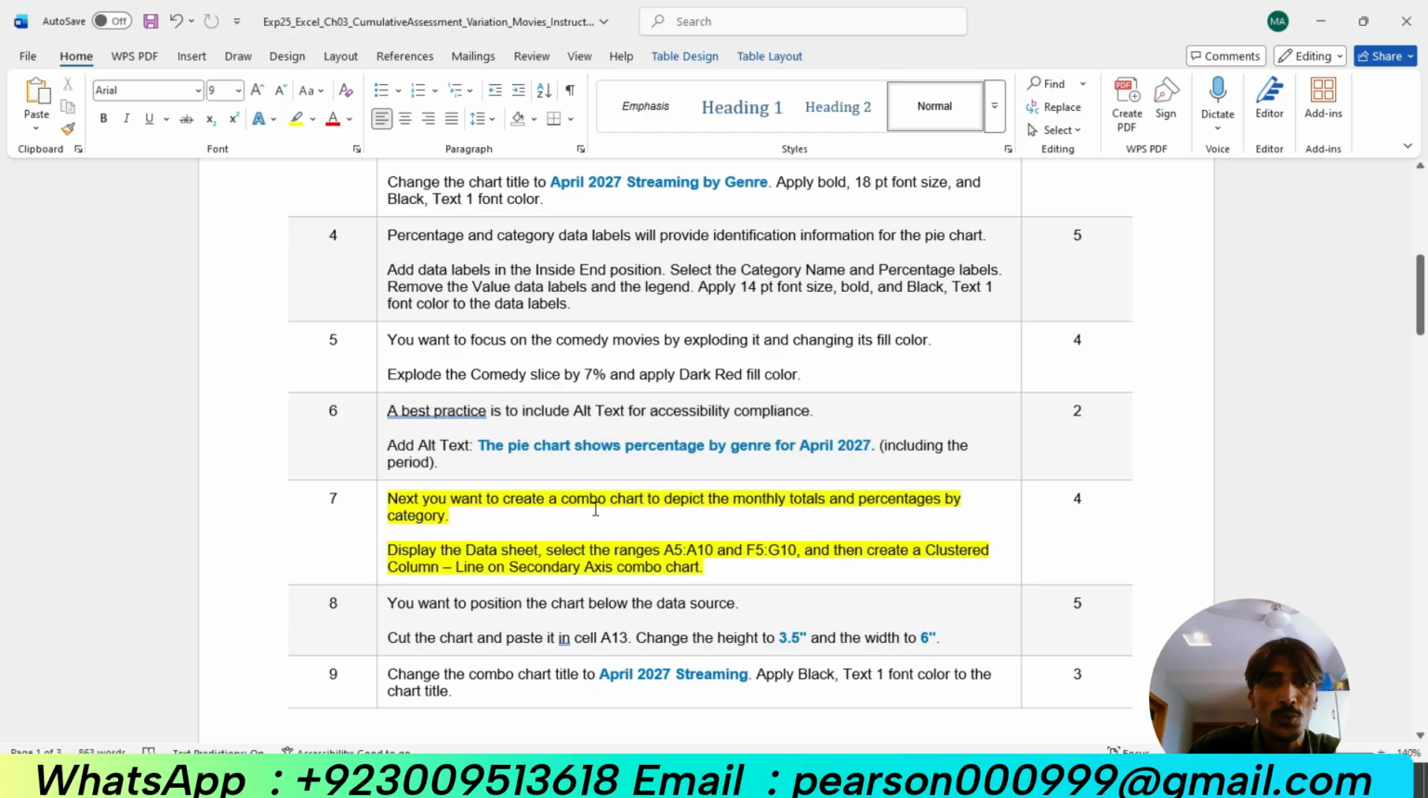I'm going to read it for you. Next, you want to create a combo chart to depict the monthly totals and percentage by category. Display the data sheet. Select the range A5 up to A10 and F5 up to G10, and then create a clustered column line on secondary axis combo chart. So basically he wants to create a combo chart to depict the monthly totals and percentage by category.